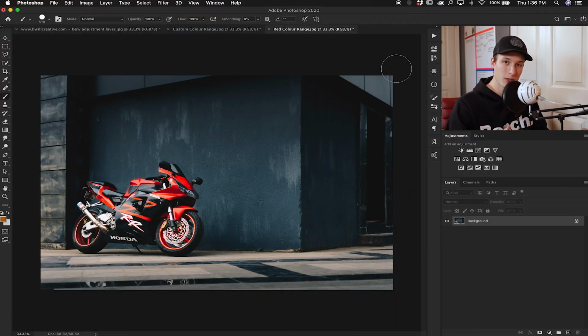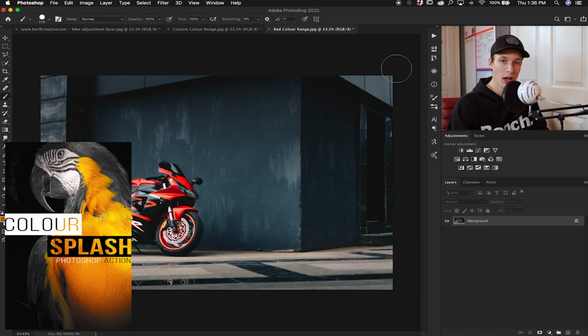So the first image that we're going to be using today is this motorcycle image. We're going to be keeping the color of the motorcycle while making everything else black and white. So for this first example, I'm going to be using my color splash Photoshop action, which you can download via the link in the description below.